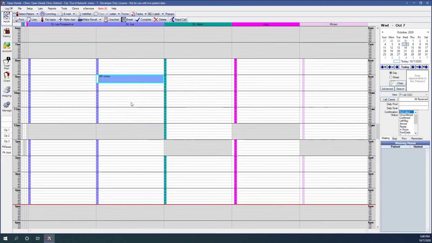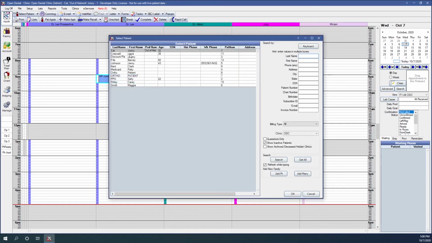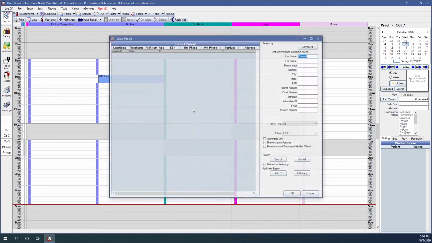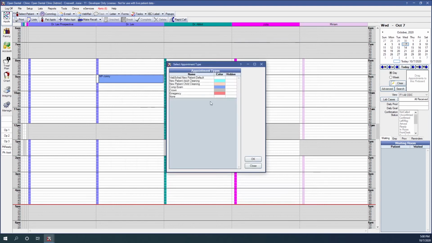Let's go ahead and create a new patient appointment as well. We'll select a different patient in our system. This time we're going to schedule out of Dr. Abbott, and we're going to do our new patient cleaning.